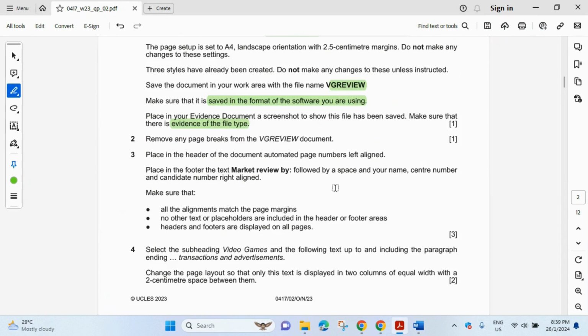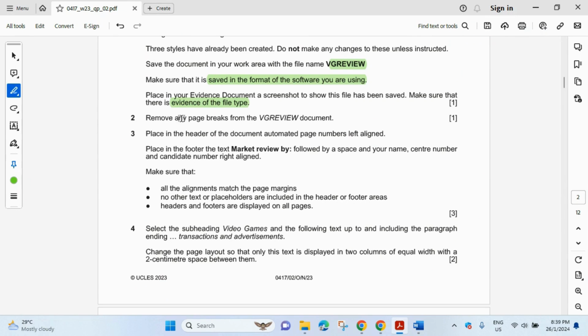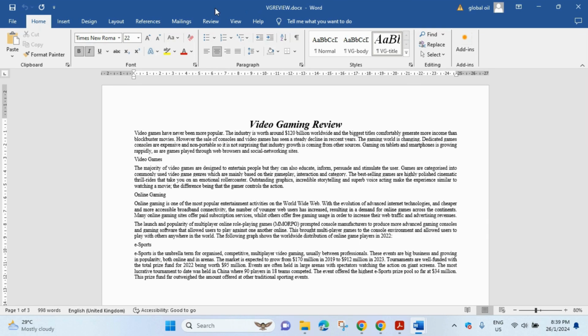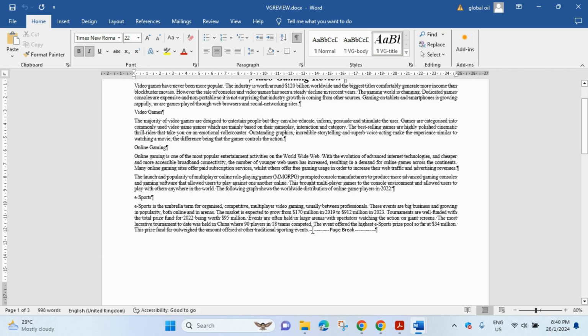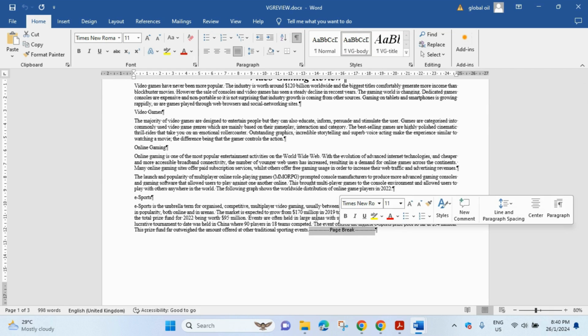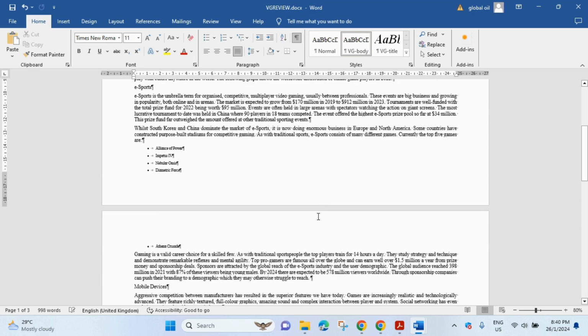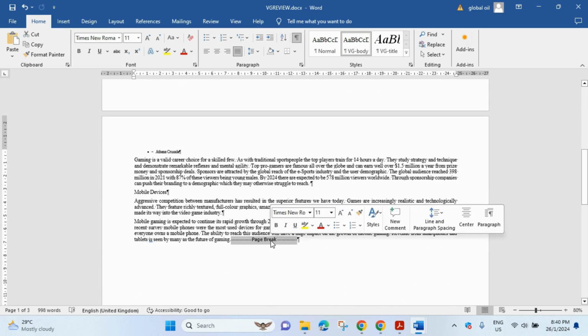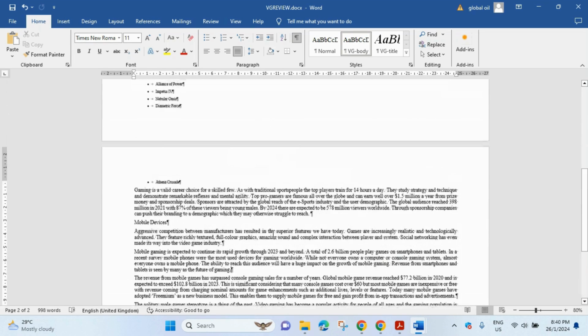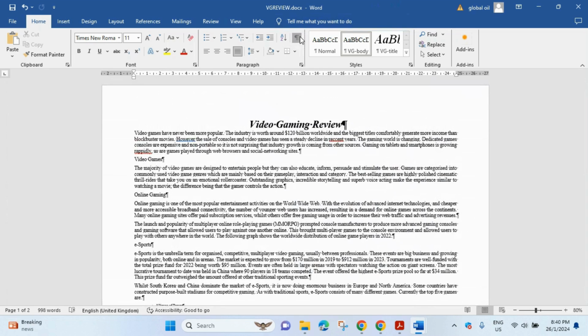Next, question 2: remove any page breaks from the VG Review document. Go back to your document, and at Home, under Paragraph, you will see this icon. Press on the icon and all of these marks will appear. Then search your document for where it says page break. Highlight the entire thing and just press delete. We're going to look for another one here and delete. That's it, and you can turn it off now.